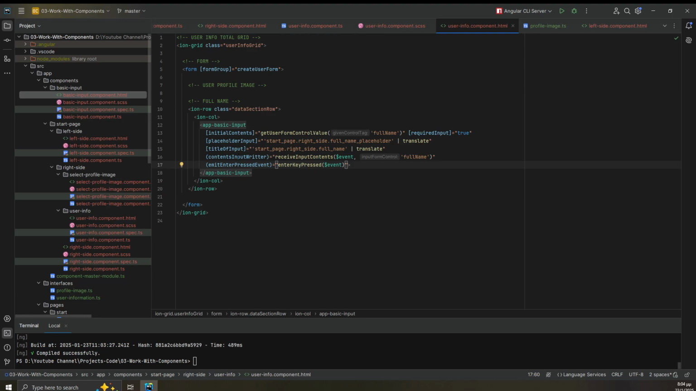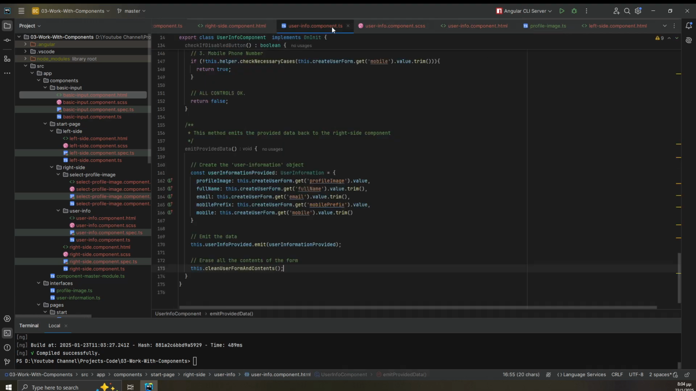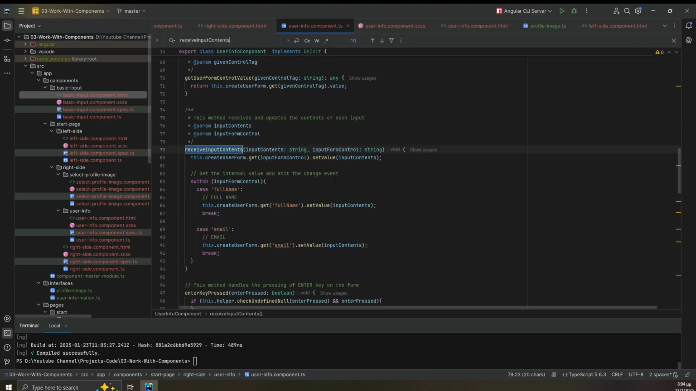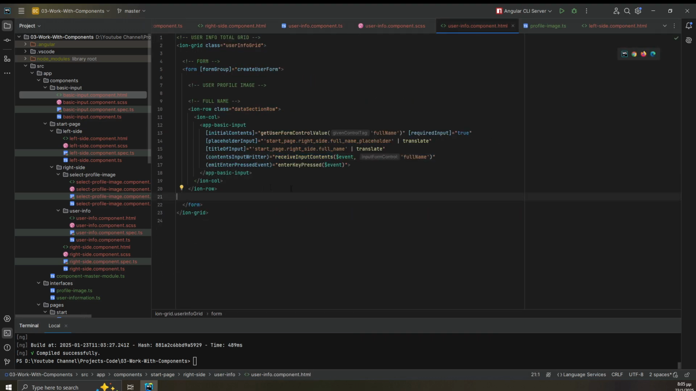So contents input writer, we're going to have the receive input contents with the full name as a control name. And if we navigate to this method as we already defined, here is the full name tag and we're going to set up the proper control on the form. So the proper control and the set value method in order to set the value of this control. This is right here. This is the completed full name input.